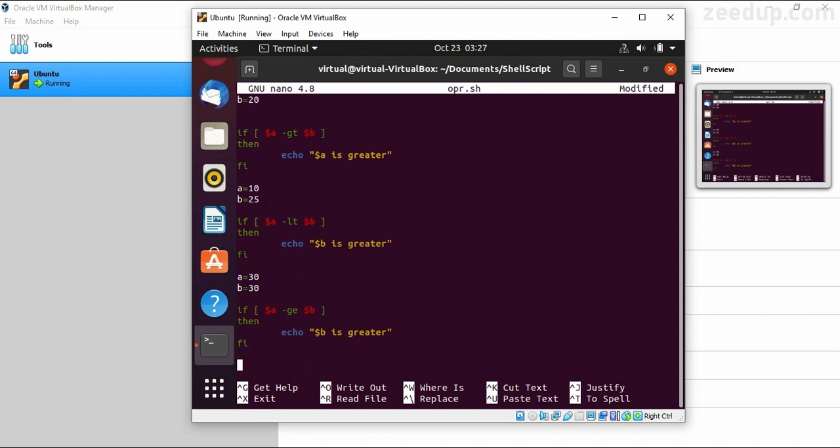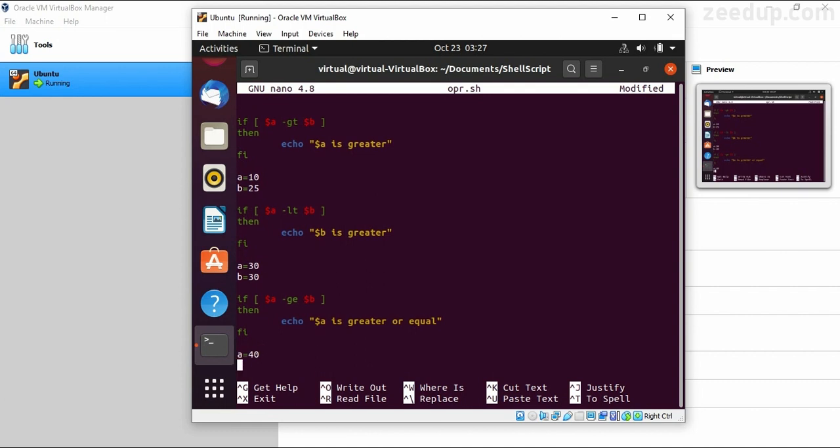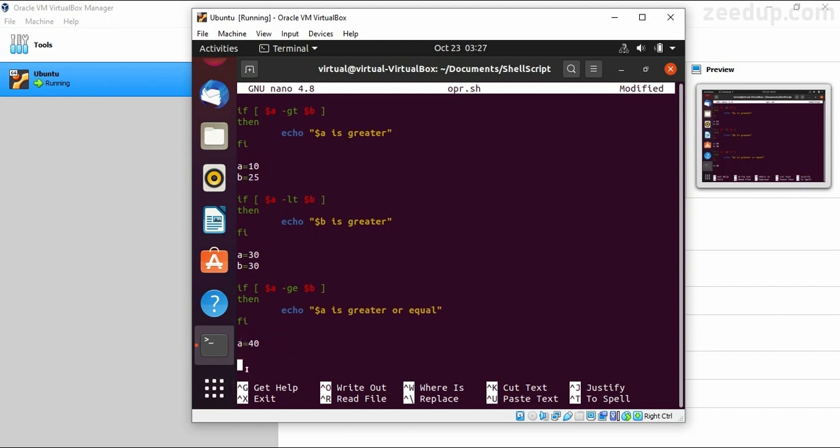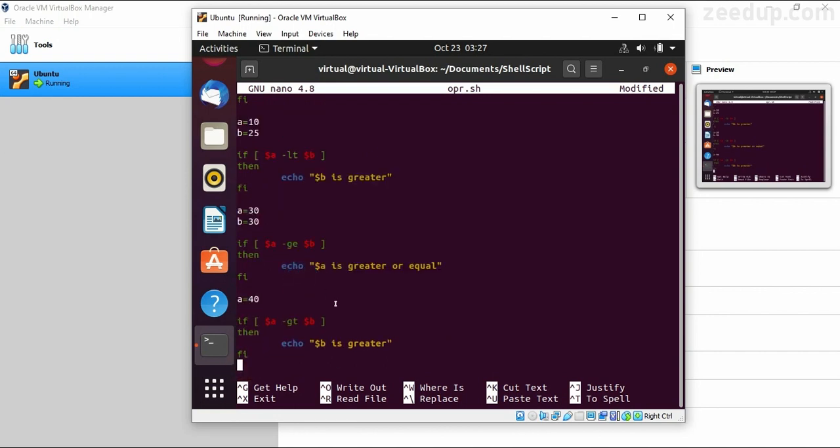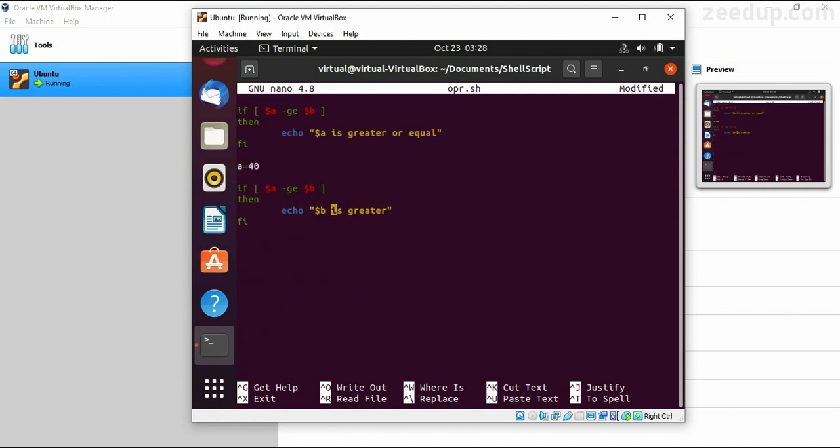And in this case we can just print that okay, A is greater or equal. That could be either of the cases, right? Then what we can do is we can just make the value of A greater, like by providing it with 40, and B we can just keep it as 30 as well. And then we can simply just paste the code, and if we are using this GE, that is greater than or equals to, then only we are getting that A is greater or equal.